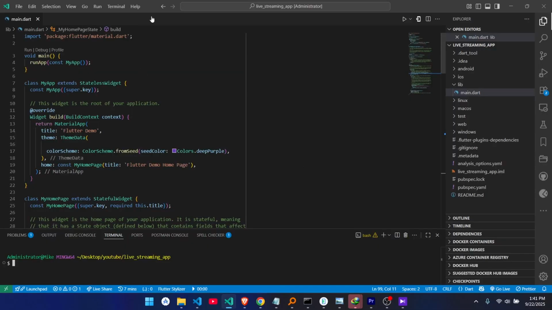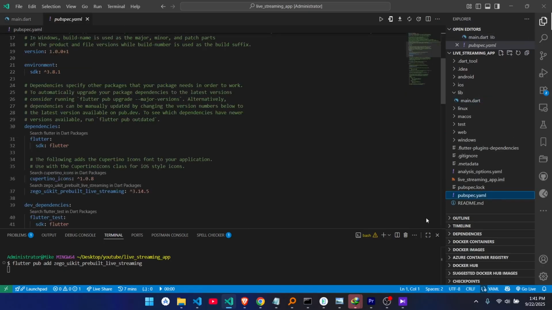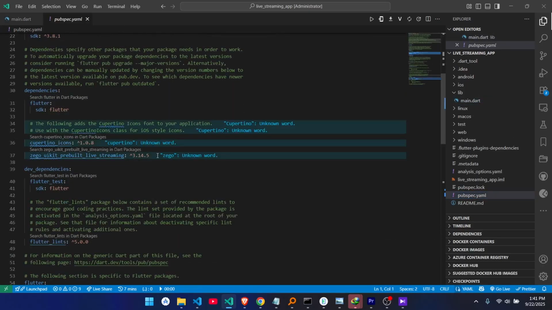You come down to your project, the one you just created, and then just paste this command in your terminal and run it. You're basically going to get this package right here in your pubspec.yaml. If you don't have any packages installed already, you see it under the cupertino icons, or if there are any other packages installed previously, you can still see it under the cupertino icons.